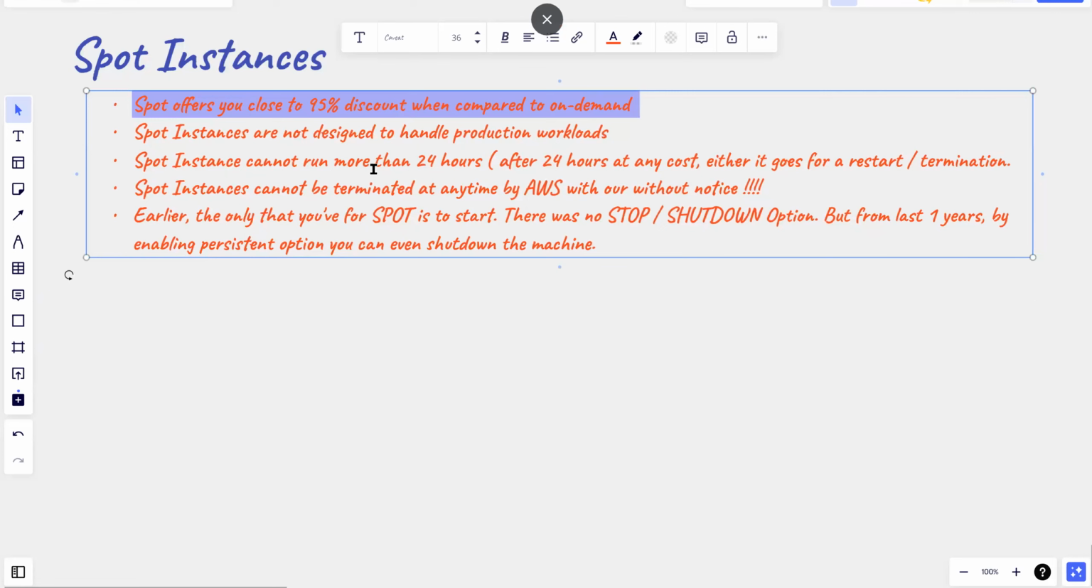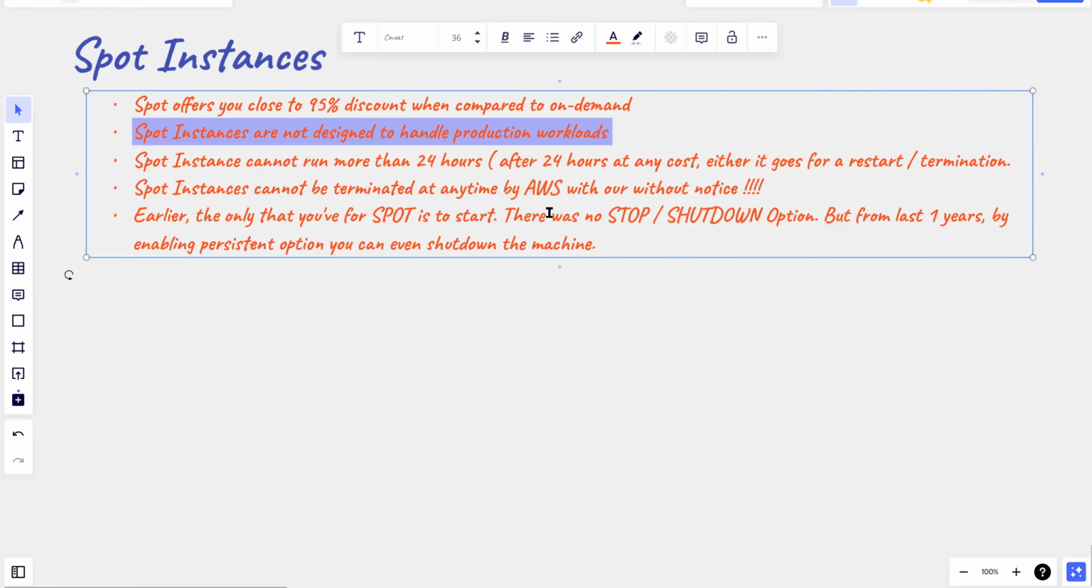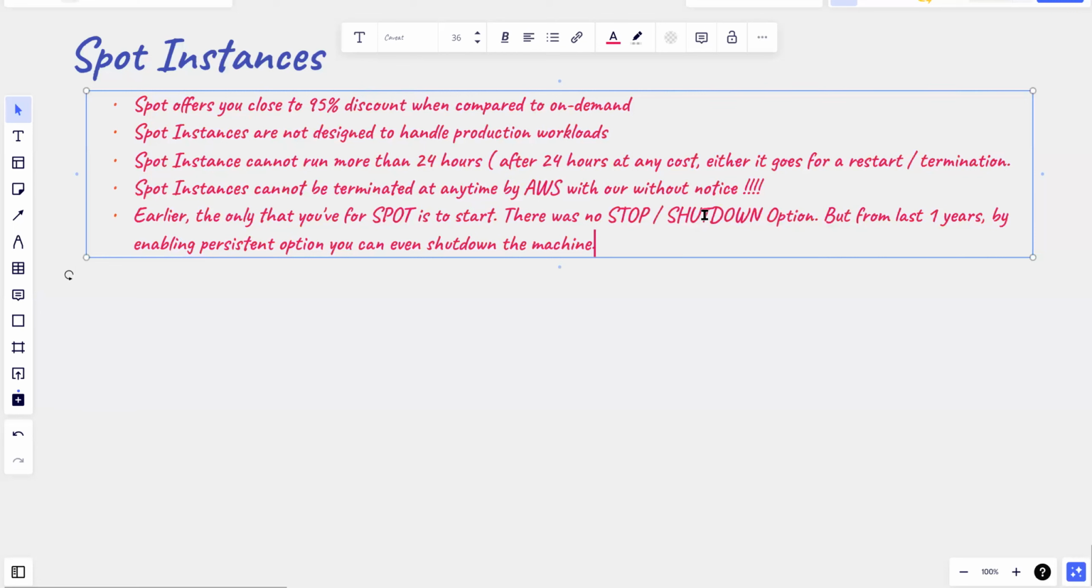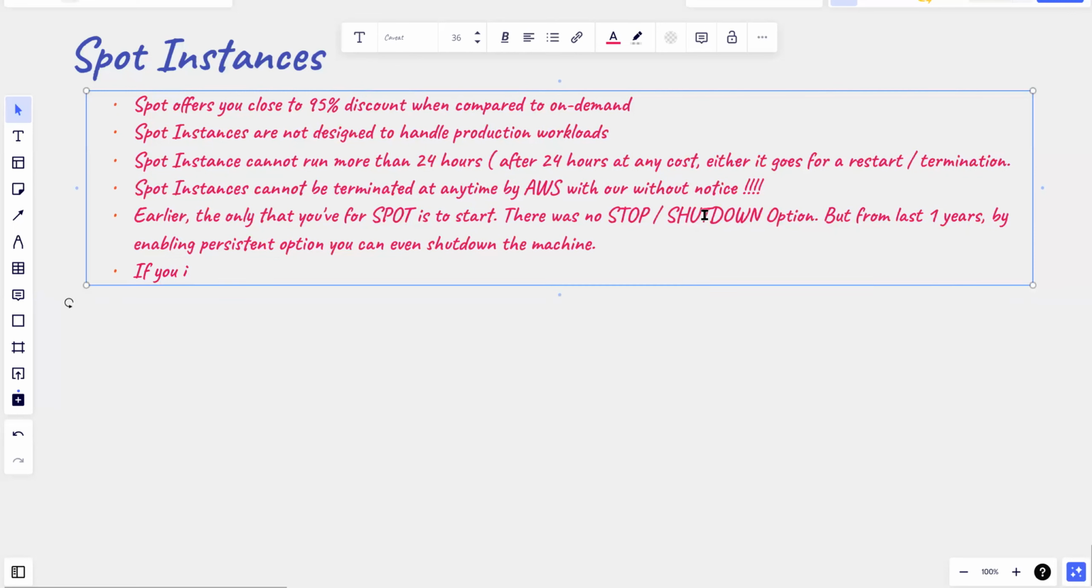Amazon is known for stability and reliability, so why are they going to shut down the instance, and why can you not run more than 24 hours? And second thing, if your spot instance is terminated by AWS in less than 1 hour of provisioning, you don't have to pay.